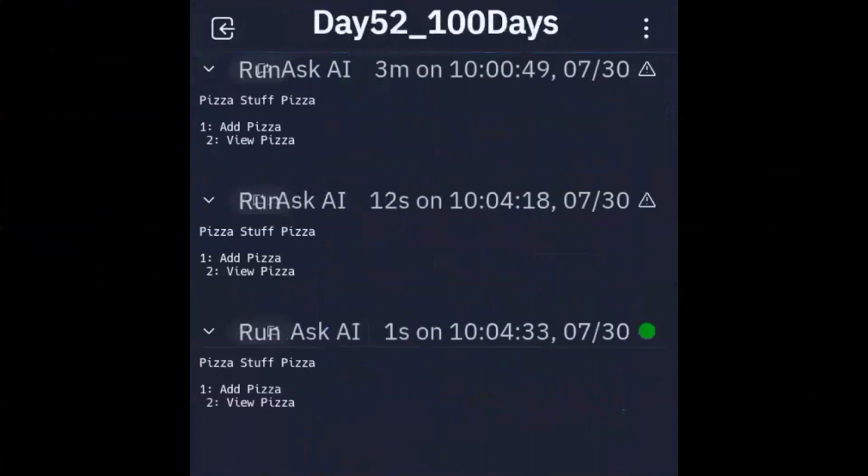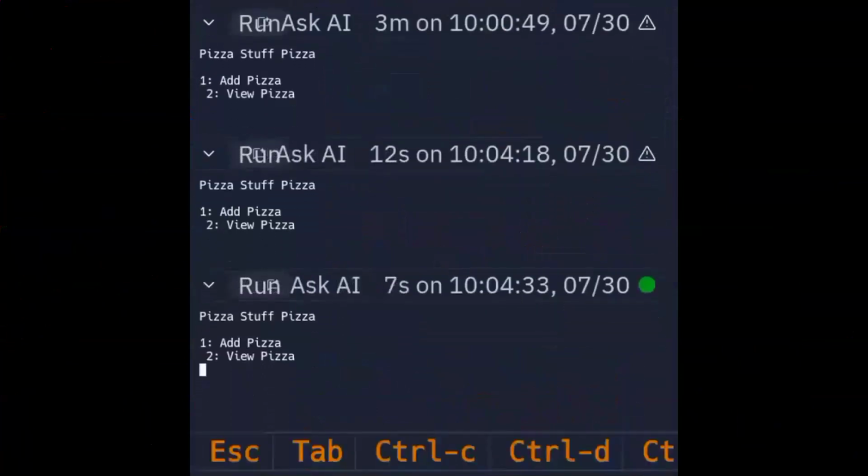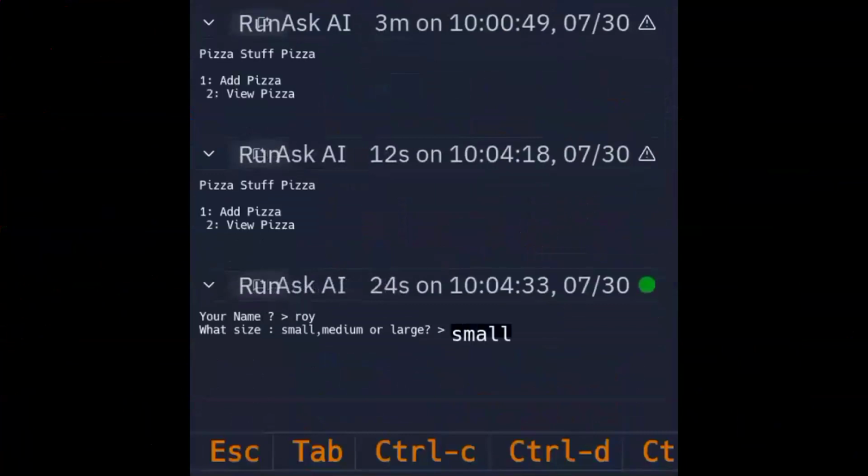This run ask AI is very annoying. I don't want to ask the AI. Okay. What's your name? Just give some fictitious names. What's the size? I write small. What's the quantity? Yeah, 1, 2, whatever. There you go.